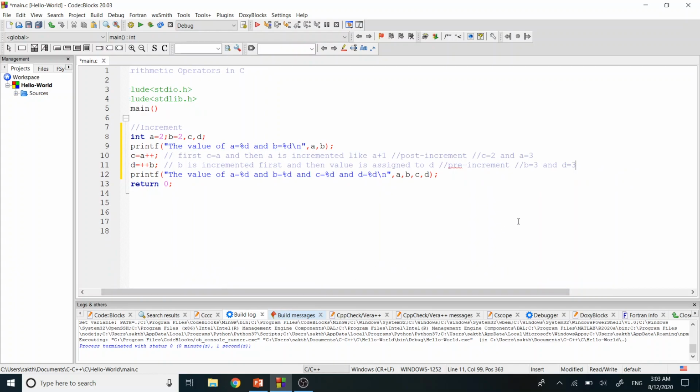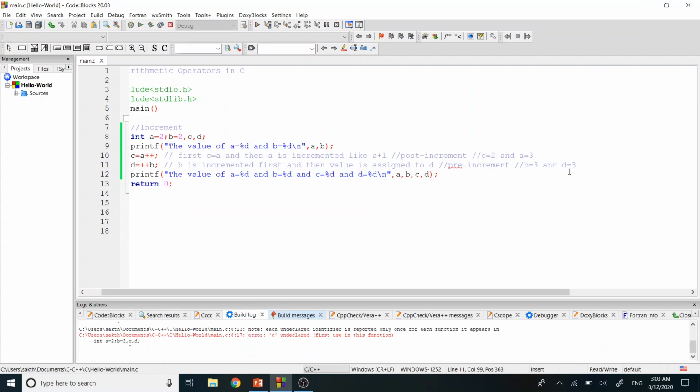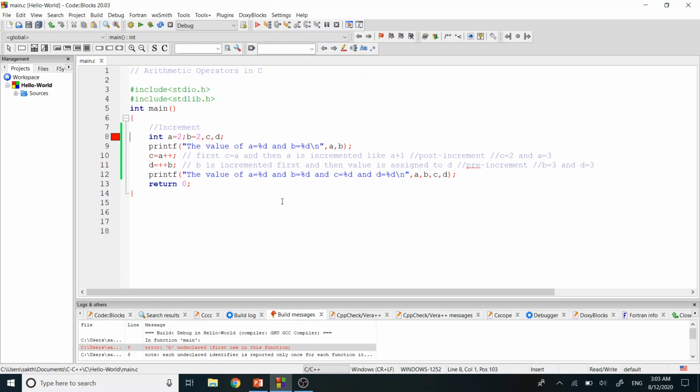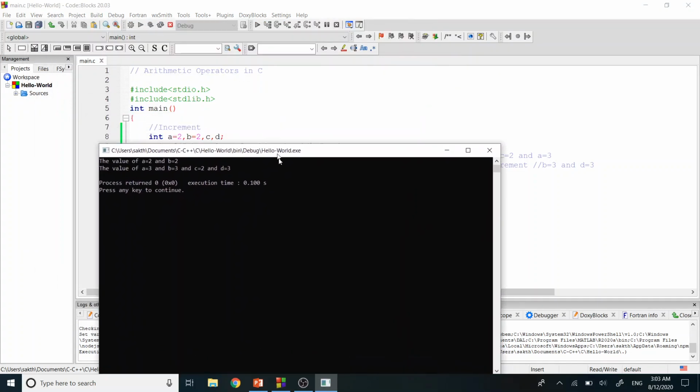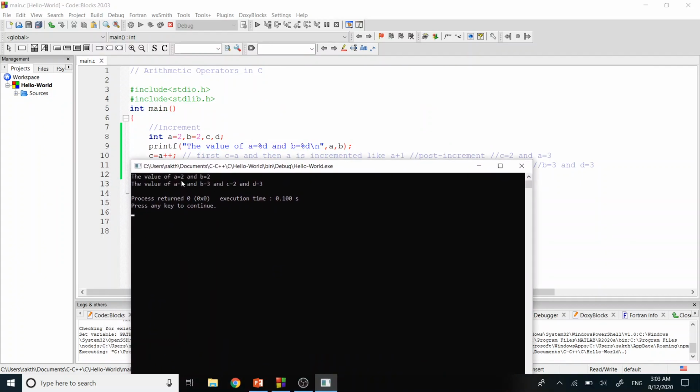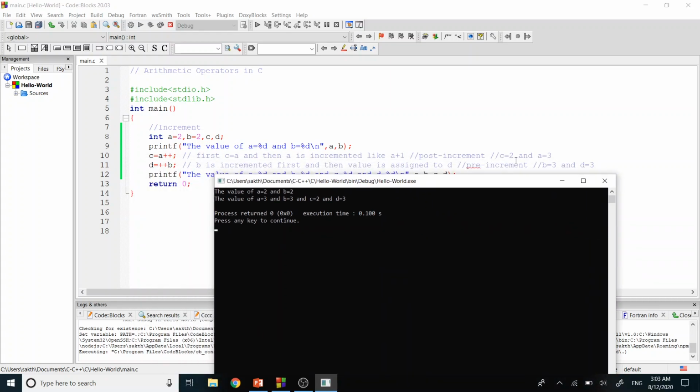So we are expecting the value of c to be 2 and a to be 3, and b to also be 3 and d also 3. I'm executing the program. Sorry, I have to give a comma here. So initially I am assigning the value of a as 2 and b also equal to 2. In the case of post-increment we expect c to be 2 and a to be 3. Yes, we received that successfully.